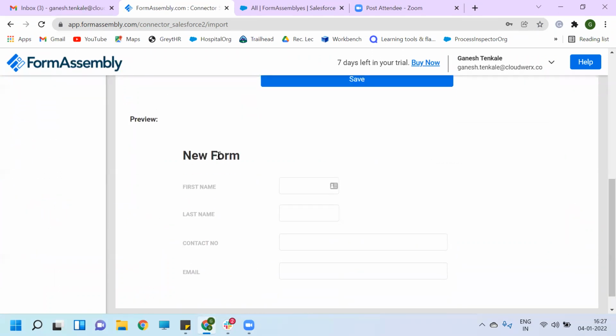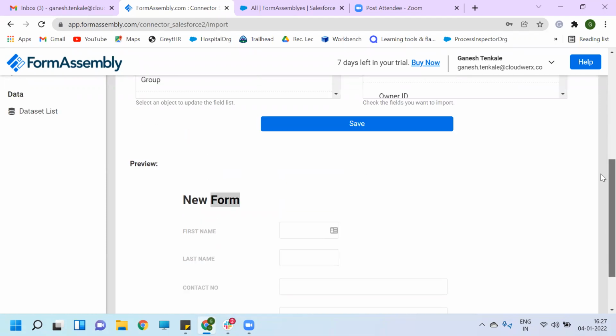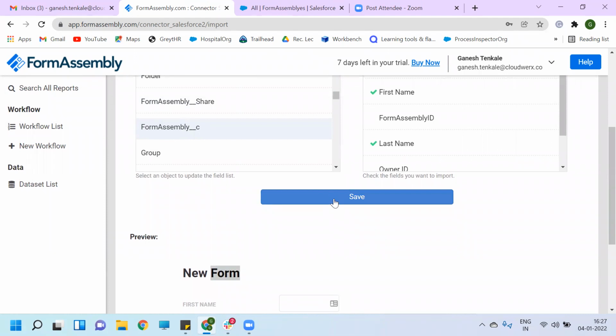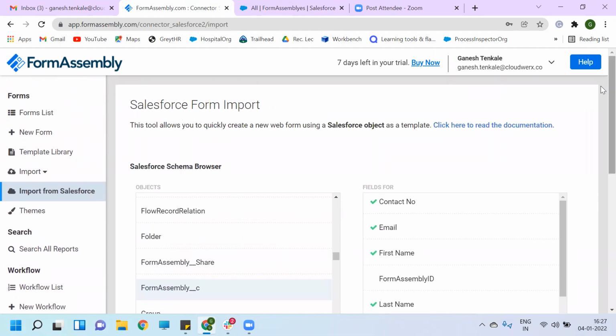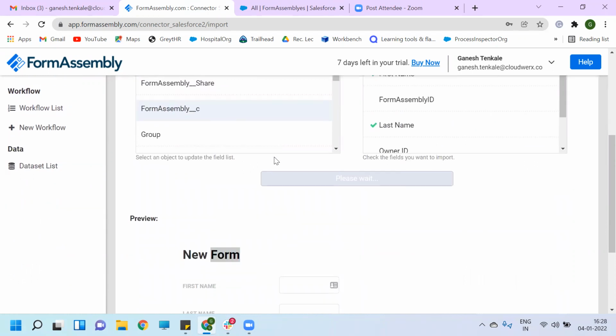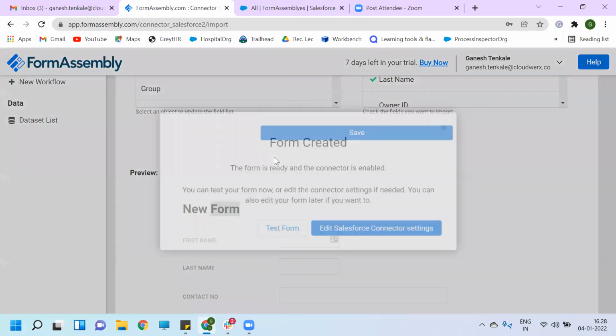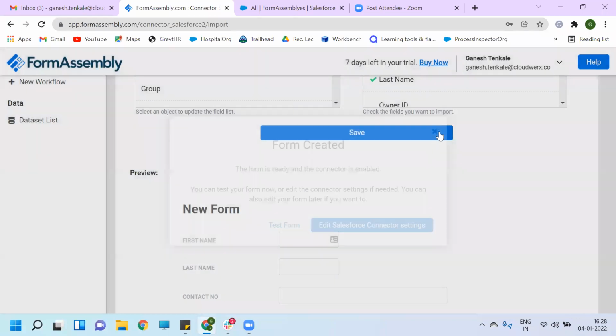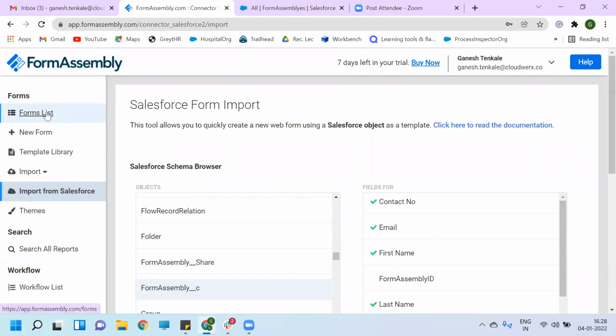But I can't make any changes here because I want to change the name of the form, but I can't do that. So to do this, we have to save this form. This will take a few seconds because it's retrieving the data from the org. Yes, the form is created now. Now we'll go to this form list.